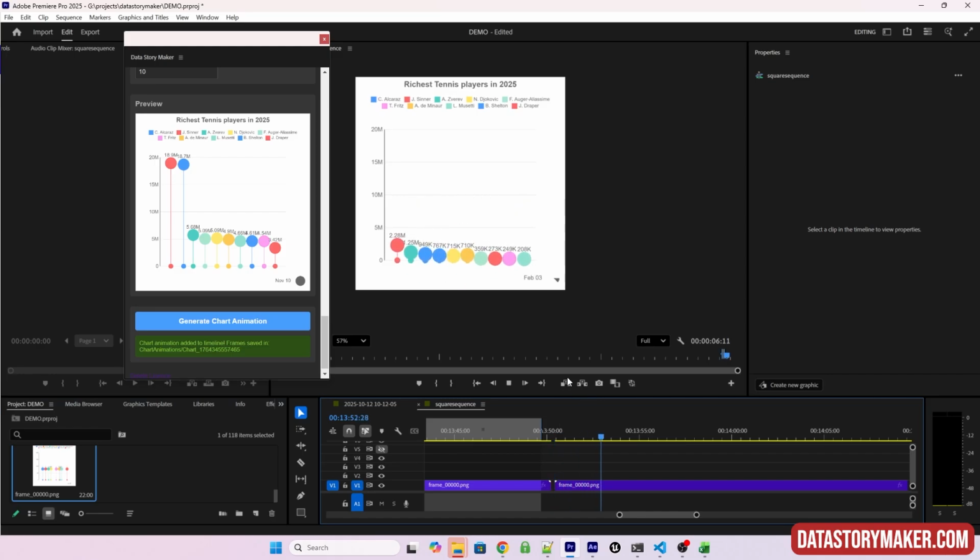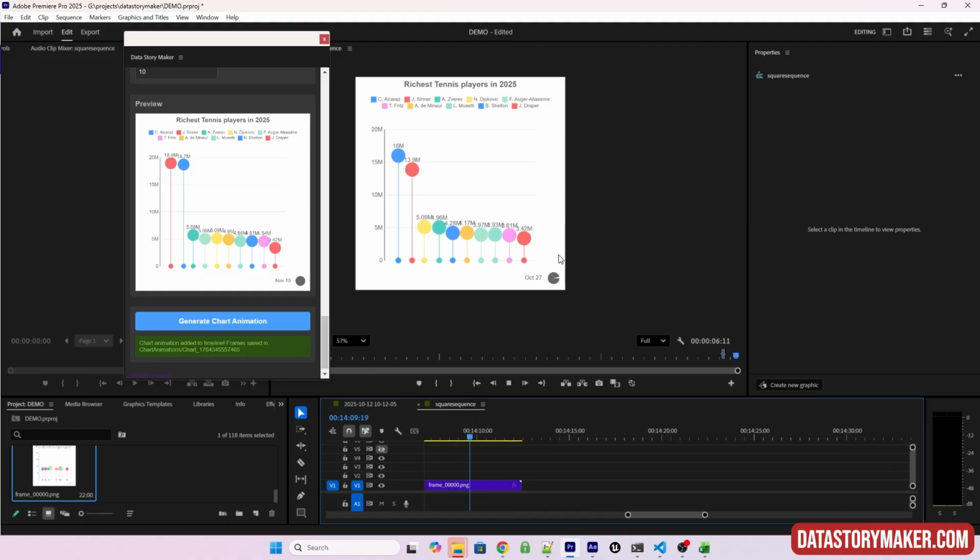Spacebar, and here we go. We have the balls which are being animated in a very organic way. I like the way I've been able to make them work here. You see that the balls are moving in a very organic way.